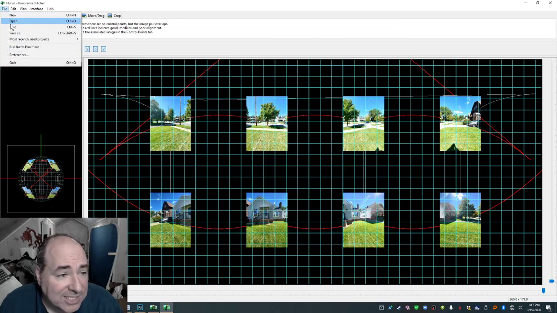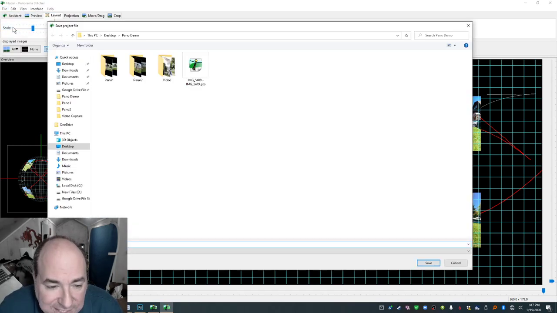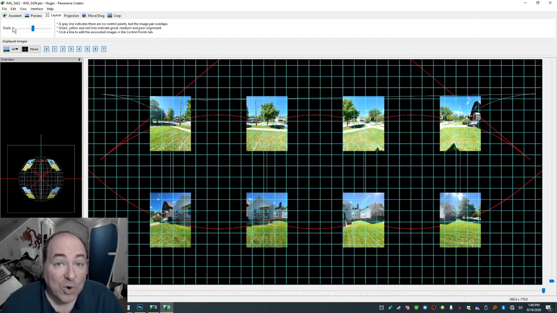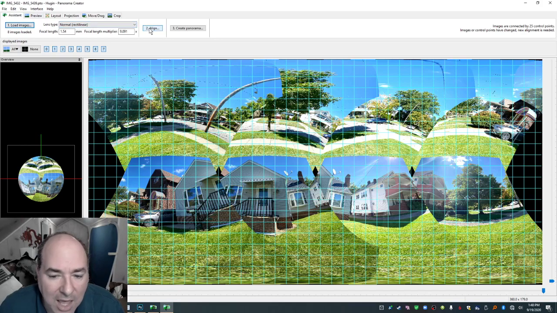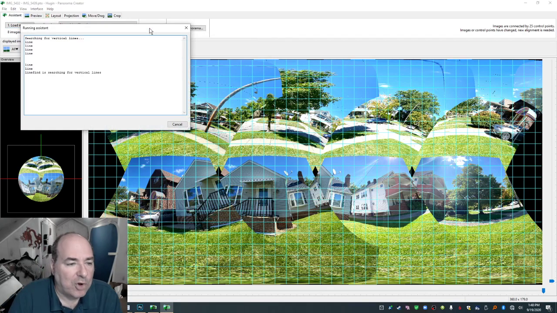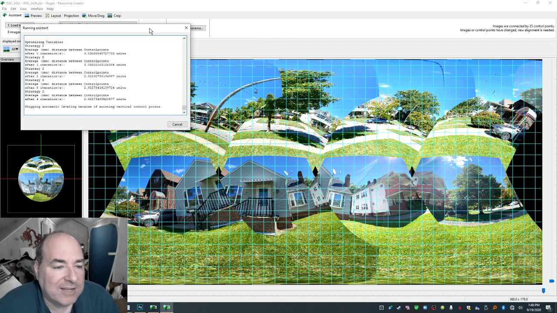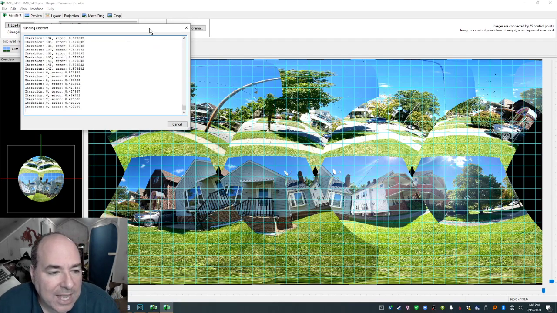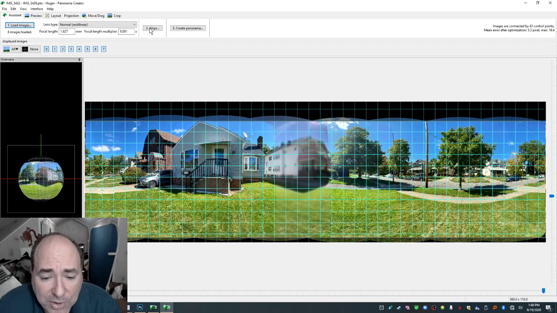To make my life easier, I'm going to save the project, because it's usually good to save the project in case the program crashes, which it did. And then I'm going to go back to Assistant, and I'm going to hit Align. And this time, instead of creating control points, it's going to use the control points that I've generated and try to go through and make all sorts of modifications and say, if these are the control points, how do we put it all back together? And this is what it's done.